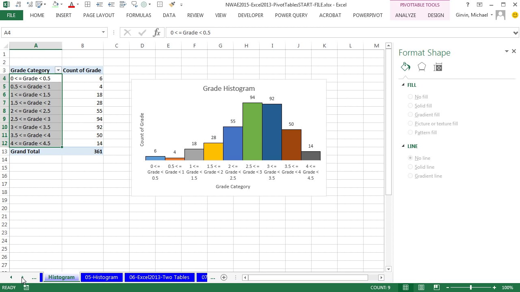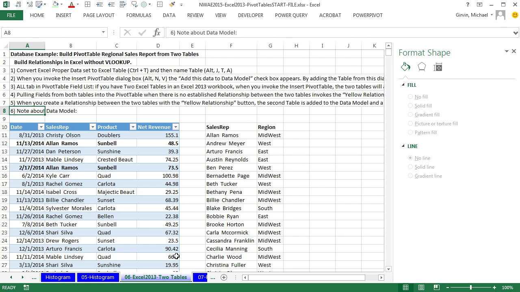Let's go over and look at our next example. And we're going to go over to 06 XL 2013, 2 tables. Yes, we're actually going to build a pivot table from 2 separate tables. Now, this trick does not work in earlier versions. It's only XL 2013 and later.